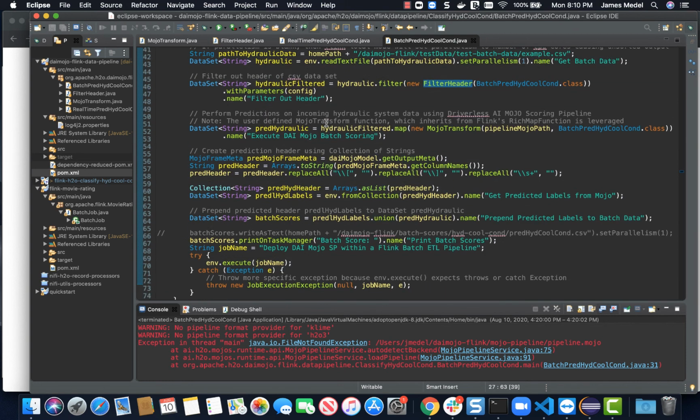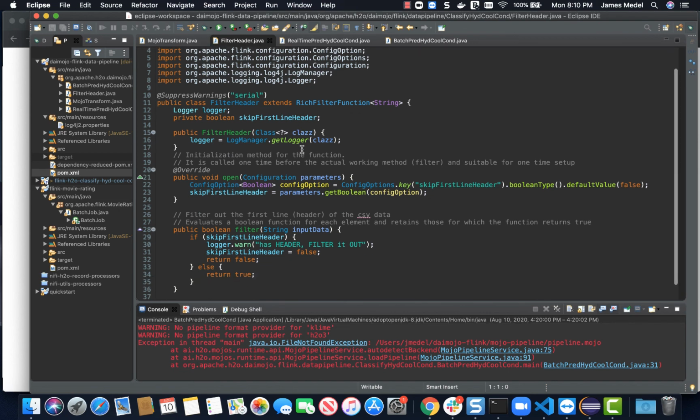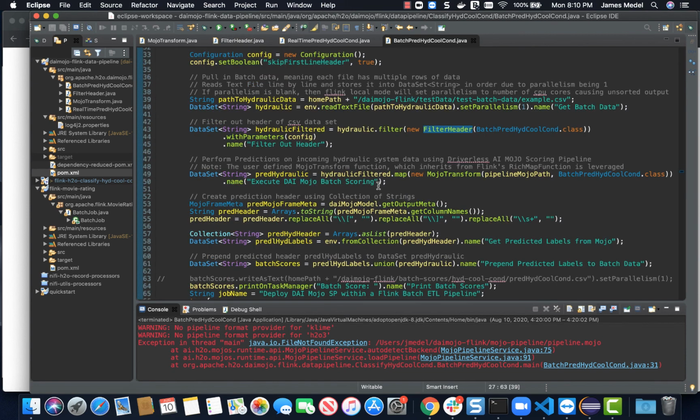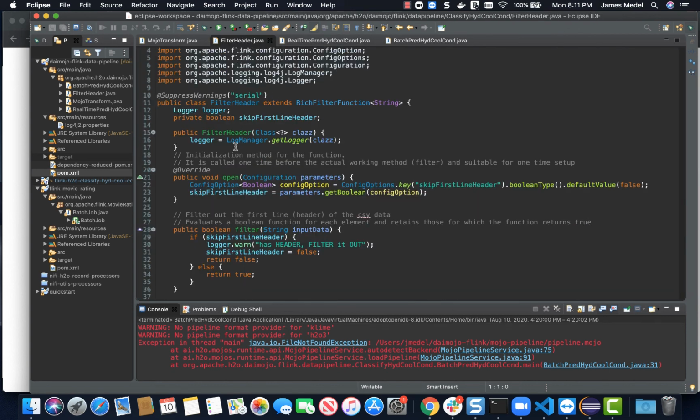With one more addition to the batch processing Flink data flow, we're using a filter header. The filter header is just for the case where we want to remove the header row, or you can think of it as ignoring the header row. What happens here, as we briefly mentioned with the configuration, is we specify whether skip first line header is true or false. We know that our example.csv file has a header, so we're going to skip it. And in the header, we pass the config.